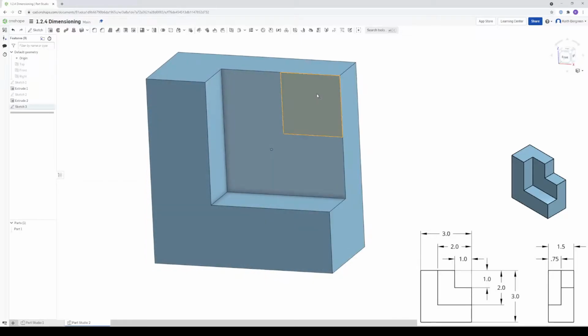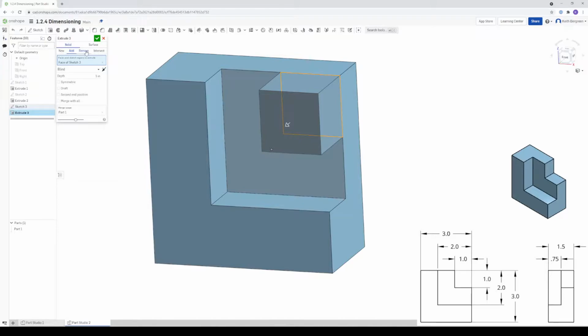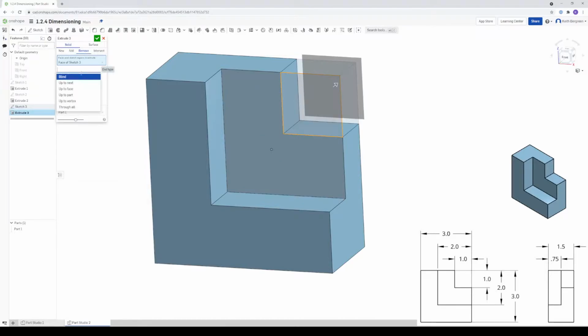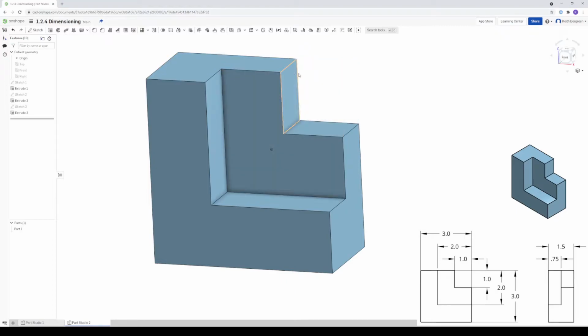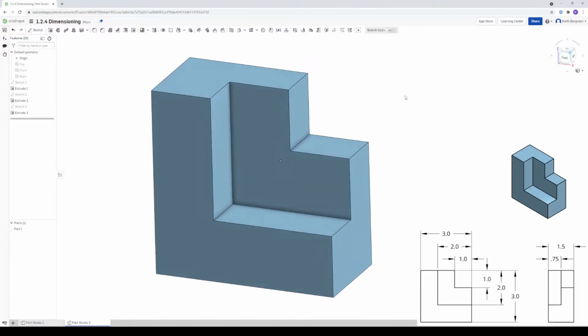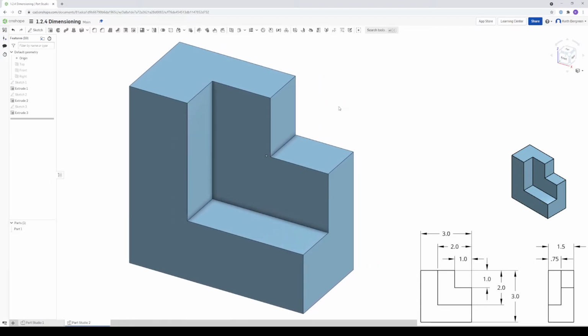And then we will extrude this all the way through. So we're going to go up to Extrude. Make sure you select remove. And then I'm just going to select through all and hit the green check mark. All right, and with that, you now have part 2 complete.